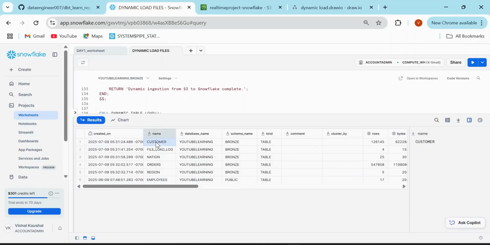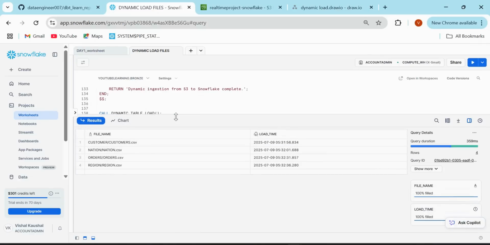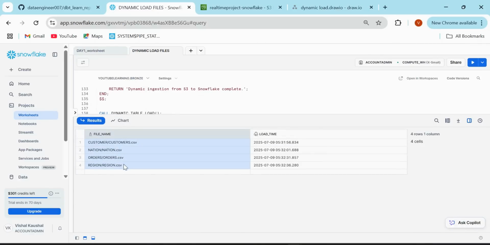But look at this. Customer is added. Nation is added. Orders is added. Regions is added. In region we have 5 records. In nation we have 25 records. In file load log, this is the audit table we have created. And look at what entry we are getting here. So these are the files which have been processed, and this is the load time.